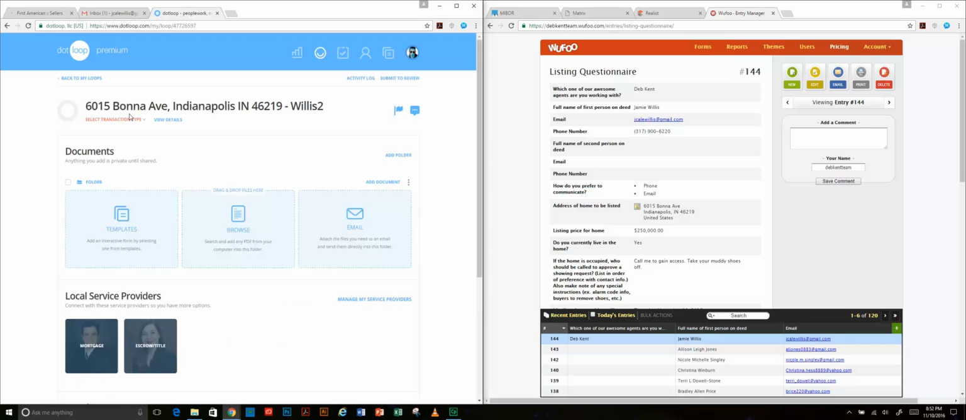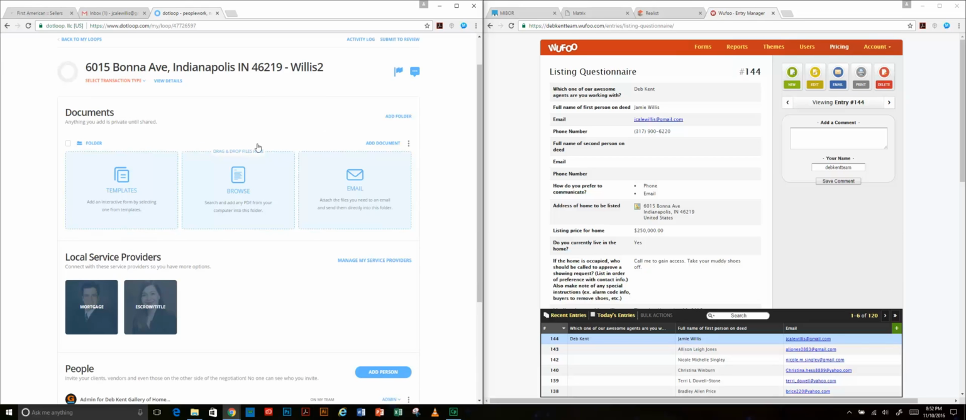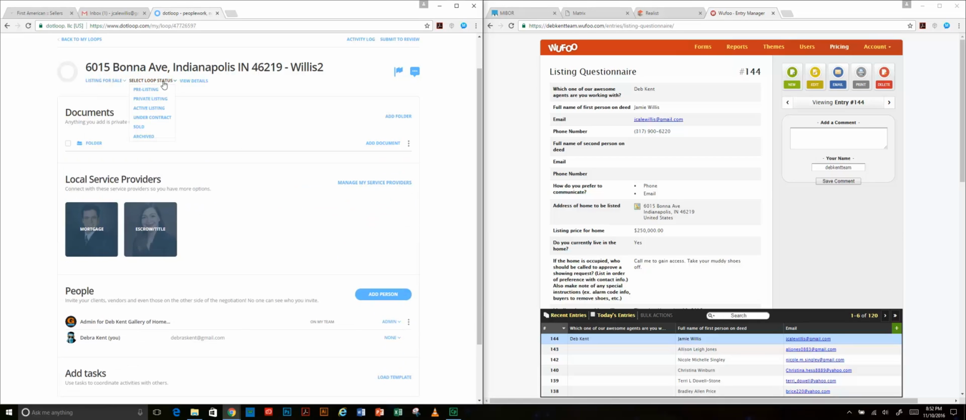Ta-da! Here we have 6015 Bonnet Avenue for Willis. Okay, it's important as you're going through the Dotloop to put as much information in here as you can. You want to start with these things up here. Transaction type. This is a listing for sale. My loop status, it's a pre-listing. When we go active, we'll change it to active listing. When we get an offer, it'll be under contract. At some point, it will be sold. Once we're finished with it, we'll archive it.